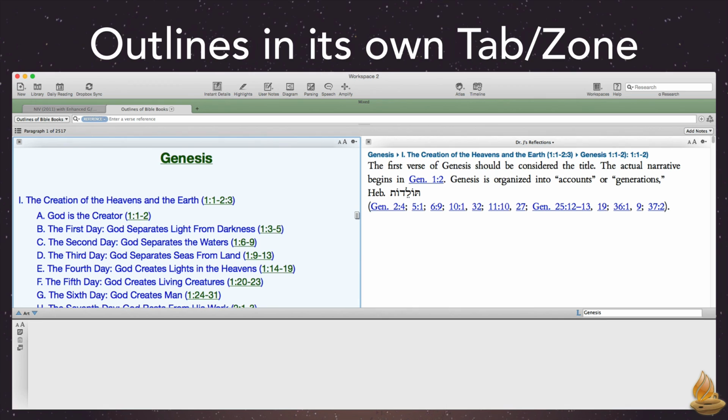Finally, we can open outlines directly from the library, which will open it in its own tab or zone, as you can see here. Using this method means we can search the tool for passage titles or scripture references and use its table of contents. Another advantage of this view is that we can add a user note in a parallel pane. This is a great place to record our own insights into a book's organization.